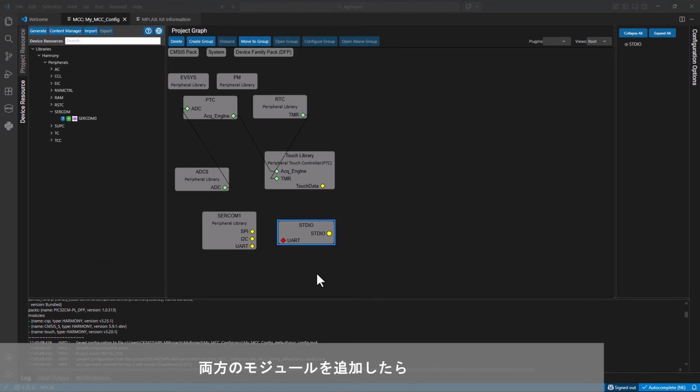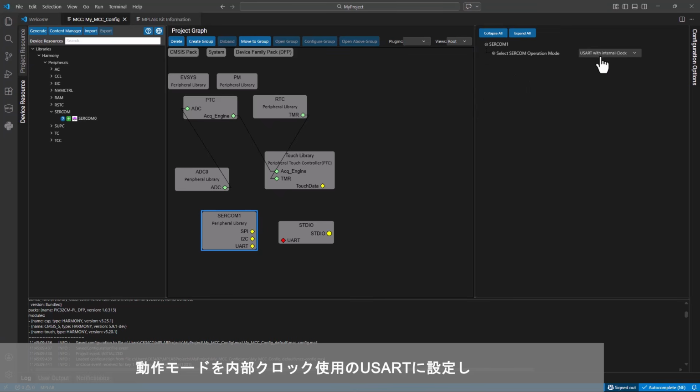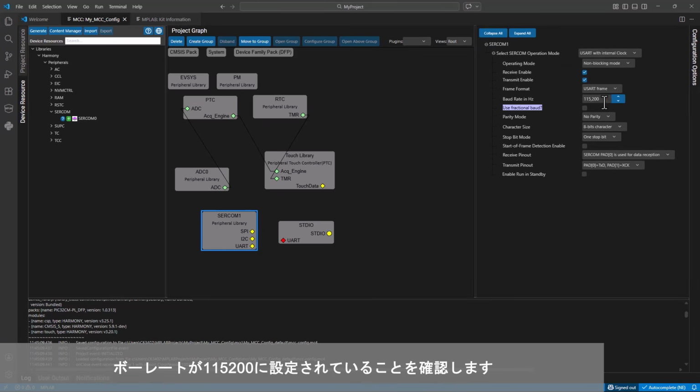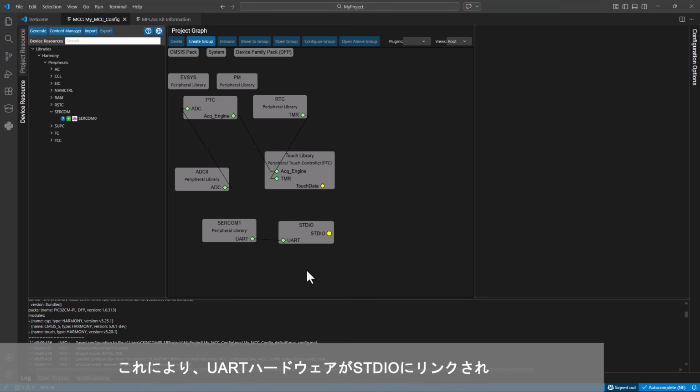Once both modules are added, double-click SIRCOM 1 in the project graph to open its configuration window, and then set the operating mode to USART with internal clock, and make sure the baud rate is set to 115200. After that, go back to the project graph and connect the UART node from the SIRCOM 1 block to the UART node on the standard I/O block. What this does is link the UART hardware to standard I/O so printf messages can be routed to the terminal.